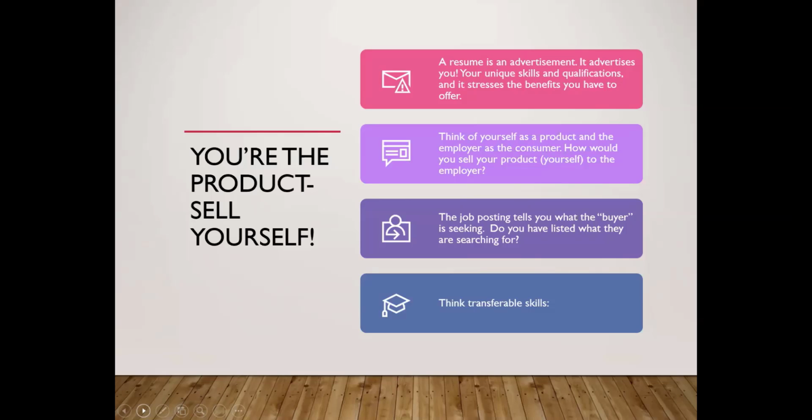I always tell students, the employer is the buyer. They're going to pay you for a service. You're going to get paid for it. But are you bringing the right skill, the right resource to them? It has to be seen through your resume. You're marketing yourself. And the job posting tells you what the buyer's thinking, right?